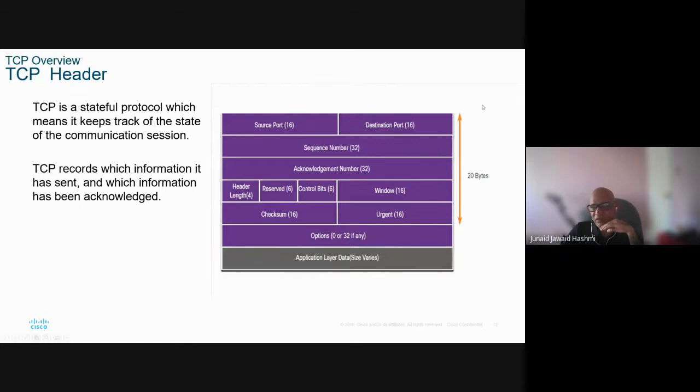So this is what the TCP header looks like. As you can see, there are a lot of entries in the TCP header. It tracks ports. We'll talk about the ports later. There's a source port and a destination port, just like there's a source address and a destination address.